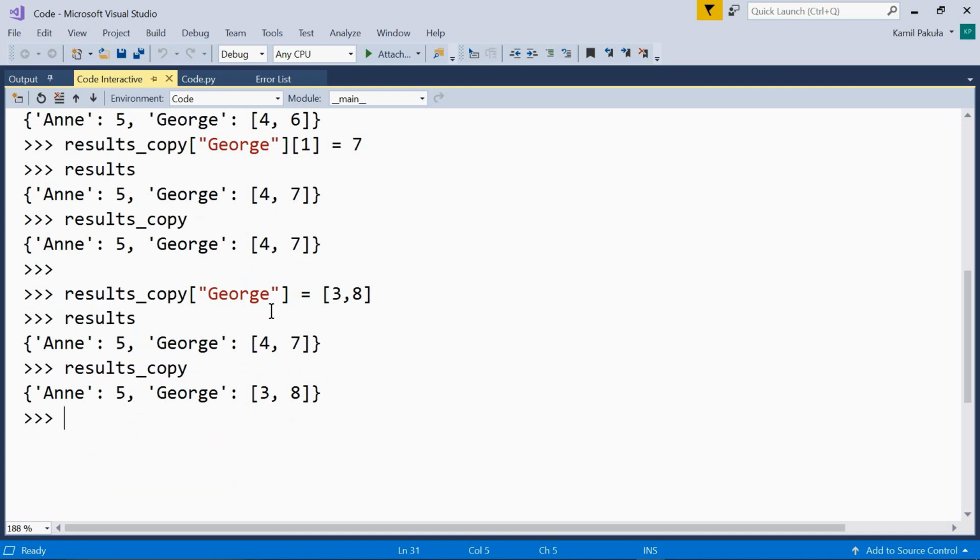So if we change the whole element, the change is visible only in the copy. But if we change an element inside another mutable element like a list, then we're actually just copying the reference to the list. So it's a shallow copy, and the change is visible in both the original and the copy.